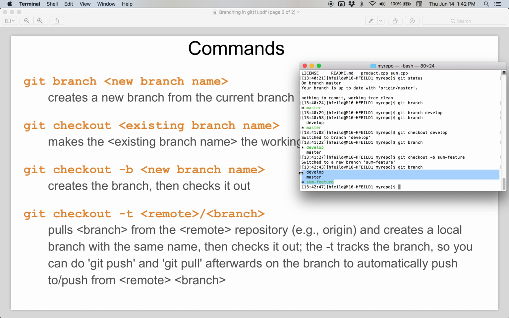This textual display doesn't really give you a sense for how these are all connected, or which one was split from the other. Although we'll look at some GUIs that will show us that in a little bit. Okay, so that's how we do that.